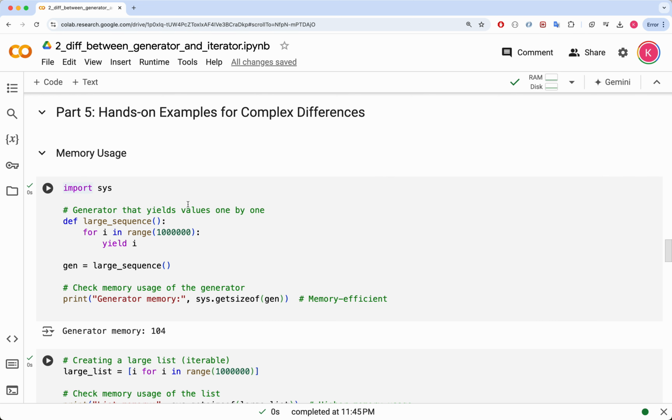Memory usage example. Alright, so in this example, we're creating a generator that produces a large sequence of numbers from 0 up to 999,999. But instead of creating a list that holds all these numbers in memory, we're using a generator to handle it more efficiently. Check this out, the function large_sequence is using the yield keyword, which means that it's only going to produce one number at a time when you ask for it. It's not going to generate all 1 million numbers at once, which would take up a lot of memory.